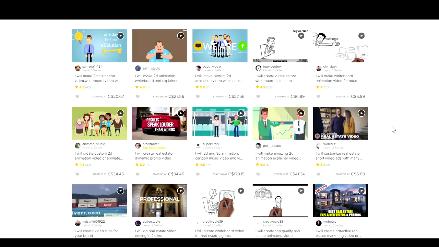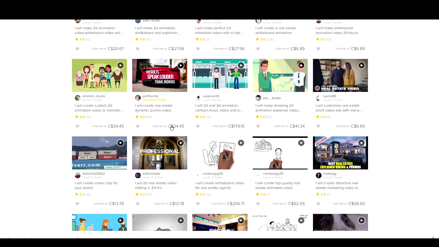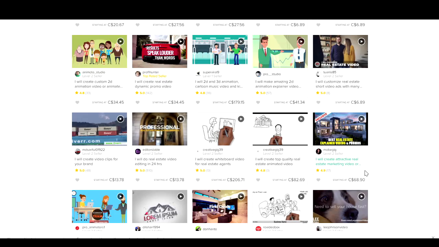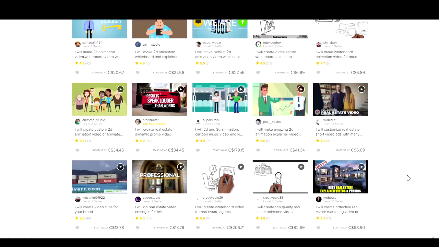So look, some of these people are charging a lot of money. They're charging like $34. Keep in mind that the C stands for Canadian, so this is probably a little bit less in USD, probably like 30 USD, I believe. Again, this person's selling it for 35, and this person's selling it for almost 70. So you could just have this listing up, and then you could also do the other method I was talking about. Okay, so that's just another way.